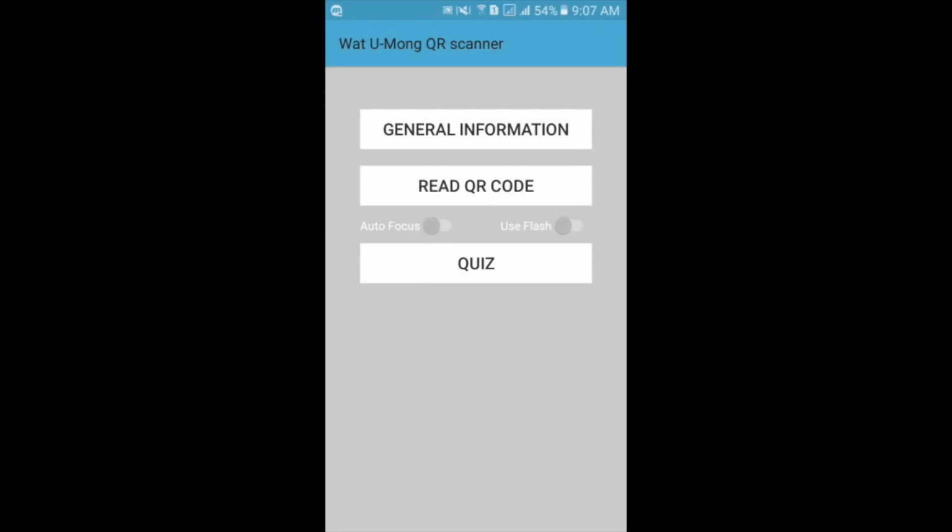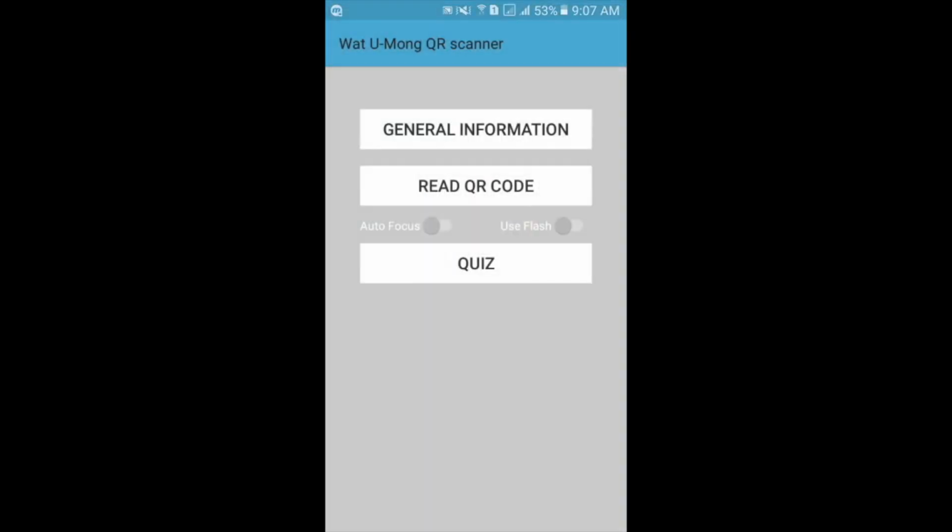Read QR code, which is our main feature. To read a QR code, just tap on it. As you can see, it's quite blurry here. This is because the camera is not yet enabled with autofocus. Go back and enable it if your phone has it, and try again.